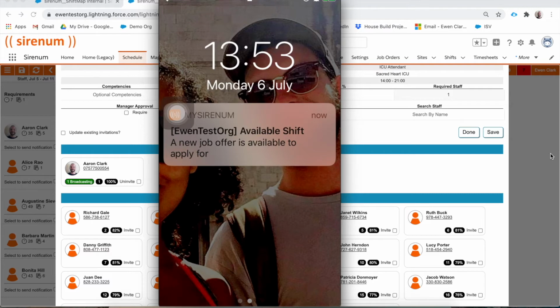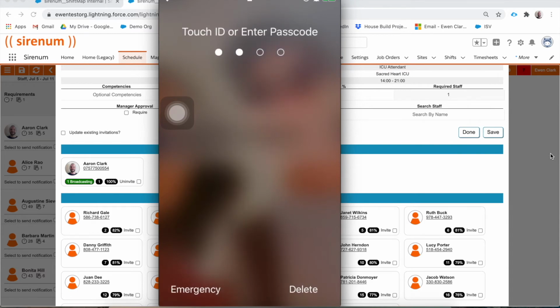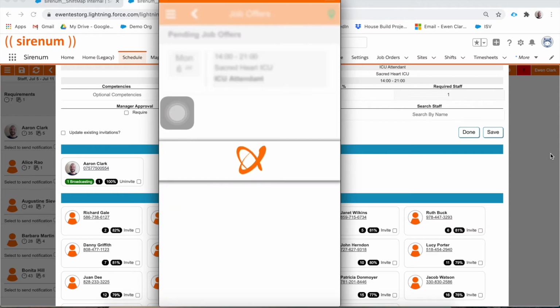Now, by clicking save, I've broadcast this shift to all of the available workforce. In this particular example, I'm Aaron Clark. I can see that a notification has appeared. If I open my Sirenum, then I will see the job offer has appeared there. I can see again the when, the where, and the what. Let's go ahead and accept that shift.